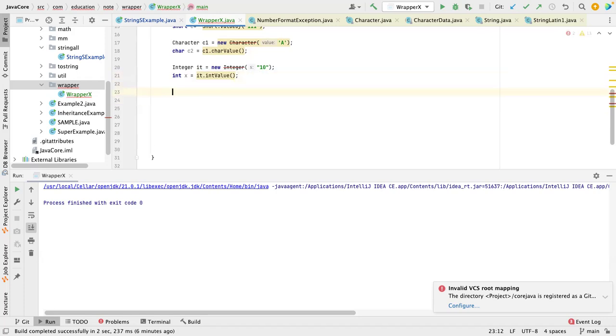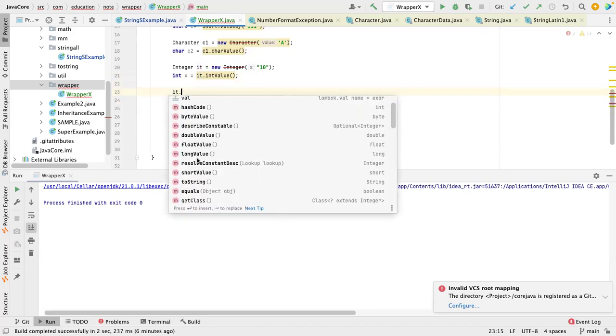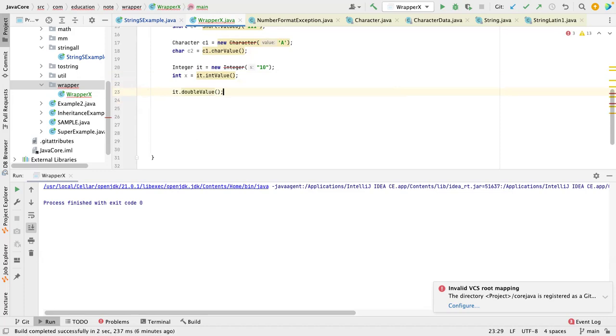There are other methods that you have to explore, like hashCode, byteValue, doubleValue. doubleValue will convert the value to double, floatValue will convert it to float. Integer has all these methods, long value, double value. Whatever value I have, it will convert to double.